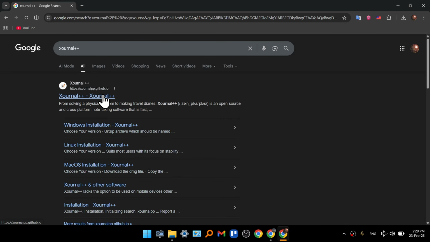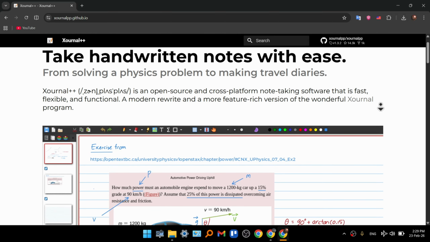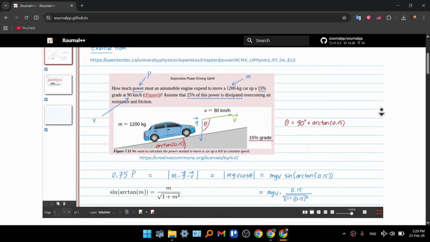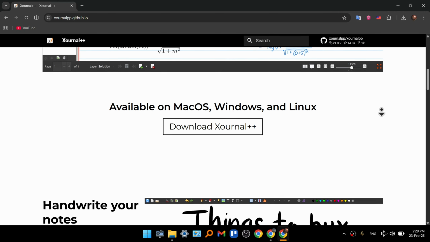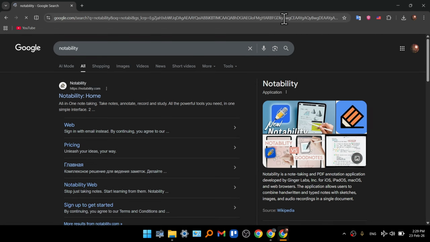And now the second alternative is Zornal++. So it's an open source project and works on Windows, Mac, and Linux. It supports handwriting, highlighting, PDF annotation, and is highly customizable. Perfect if you want a free tool with powerful features.